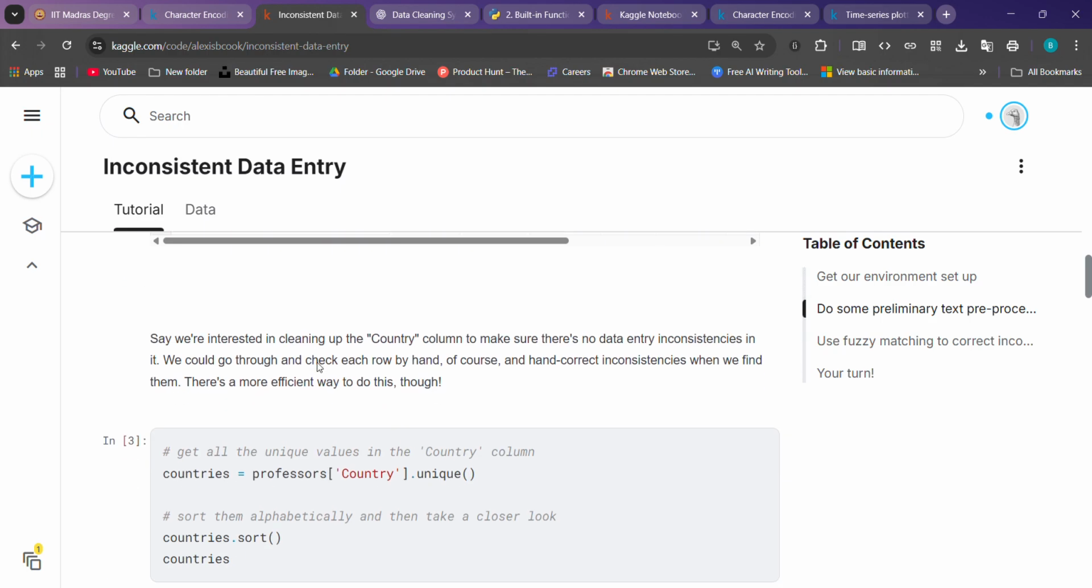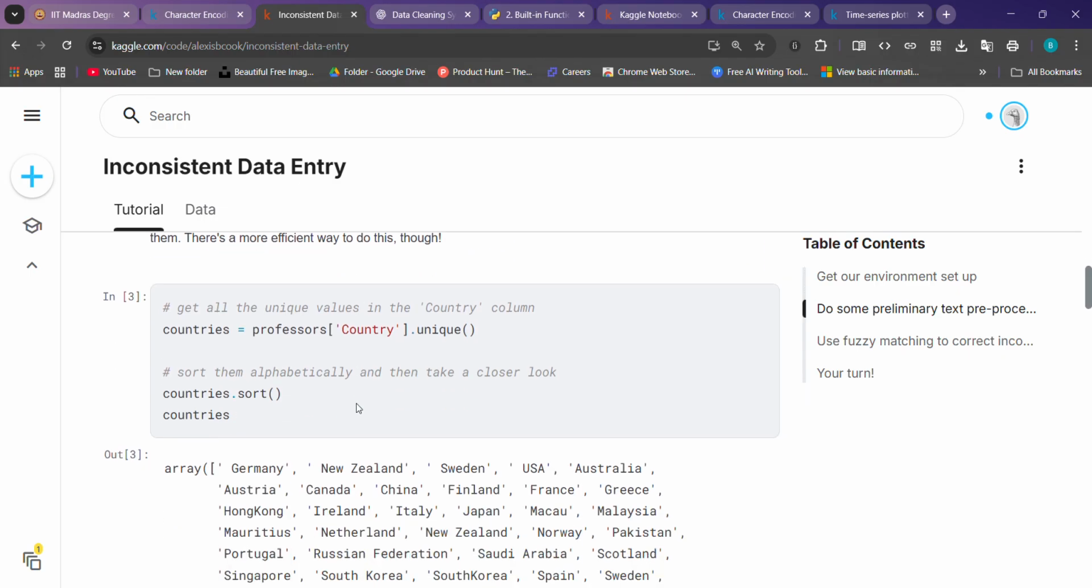Say we are interested in cleaning up the country column to make sure there are no data entry inconsistencies in it. We could go through and check each row by hand and correct inconsistencies when we find them. There are more efficient ways to do this though. Get all the unique values in the country column with professors country dot unique.